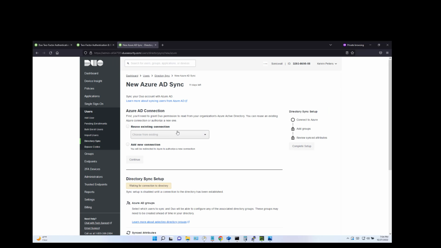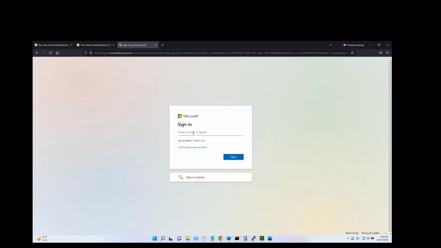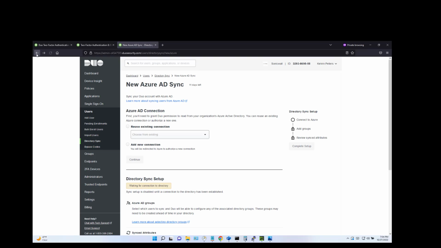All it entails is if I choose add new and click continue, I'll be prompted to log in with my admin Microsoft credentials to authorize the sync, and then it'll sync the users that I've chosen as part of that group. So, not a lot to set up there.